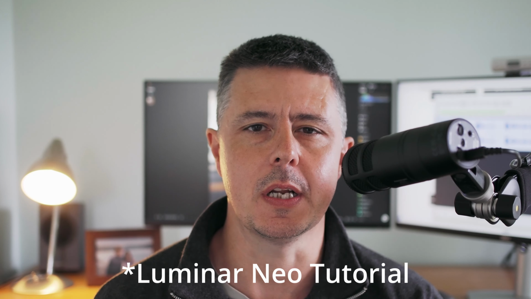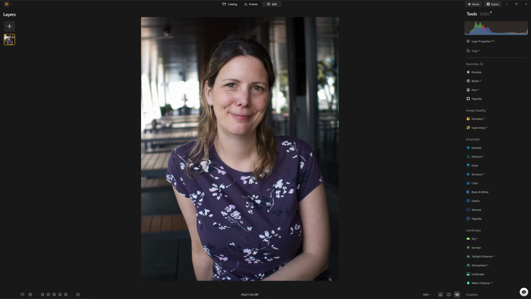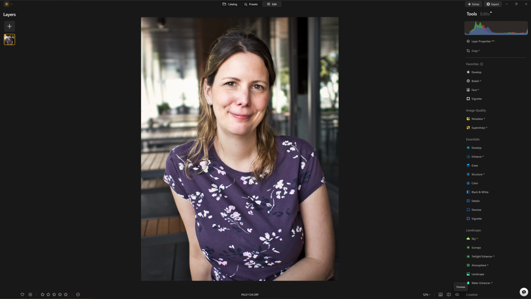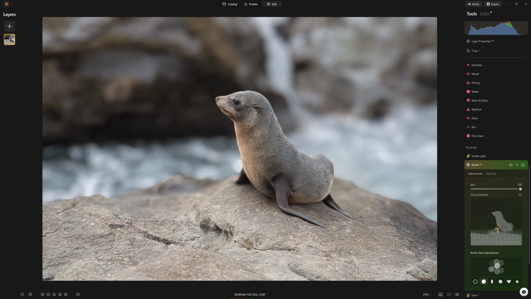Hello there, my name is Richard from Silent Peak and a very warm welcome to this Luminar Neo trial where I will show you 5 steps to take an image that looks like this and make it look something like this.